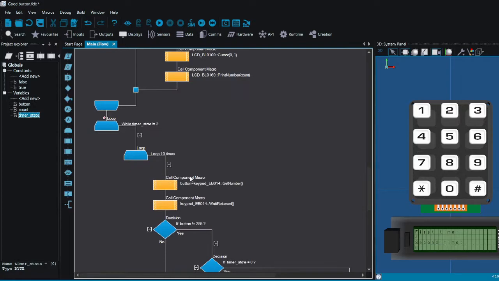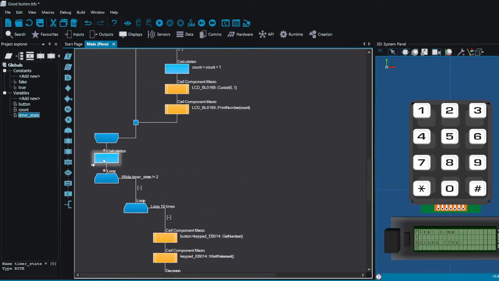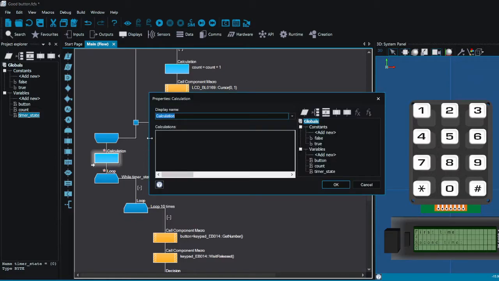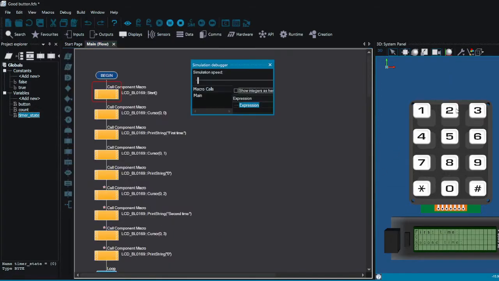And I'm also going to need to reset some variables before getting into here. So we're going to want count to be 0 again. And we're going to want timer state to also equal 0. And that resets things. So now if I press play, and I don't have to press 1, we can press any of these buttons.